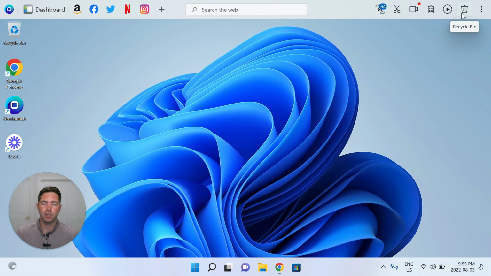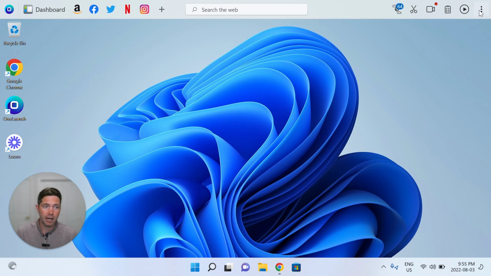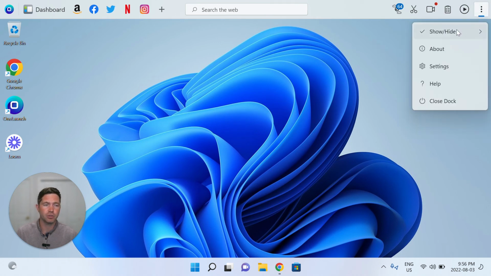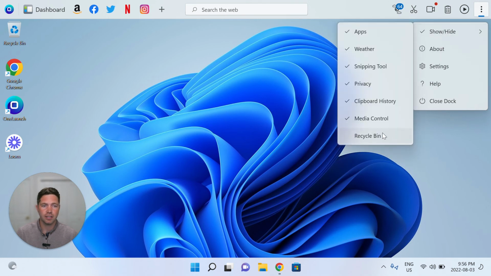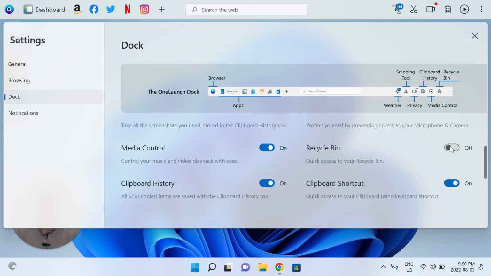If for some reason you would much rather continue to use the location, the icon and the visual signifiers of your Windows recycling bin by default, you're able to get rid of ours by simply right-clicking and hiding it from the dock. If you want it back at any time, just go to the three-dot menu settings, click Show Hide, and then you'll see an option to add it back by just clicking it. And there it is again. I think there are also options in the dock settings, scroll down to toggle on and off the recycling bin as well, along with any other feature on your OneLaunch dock.